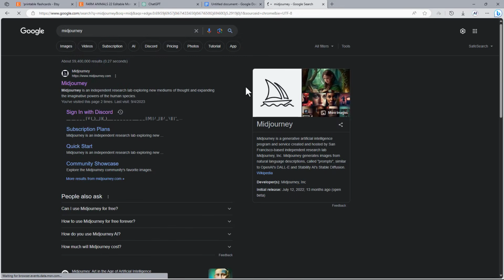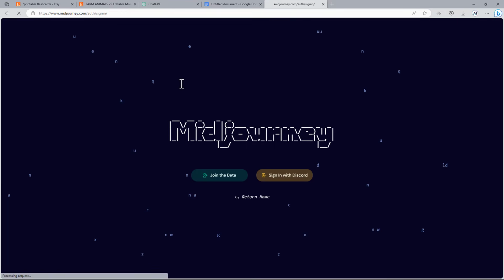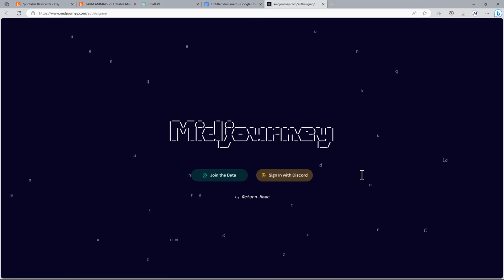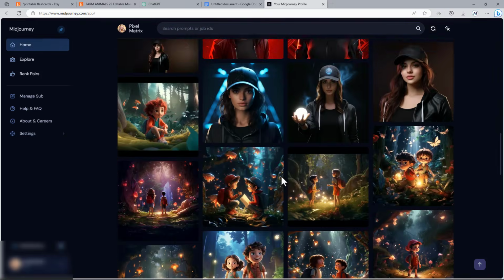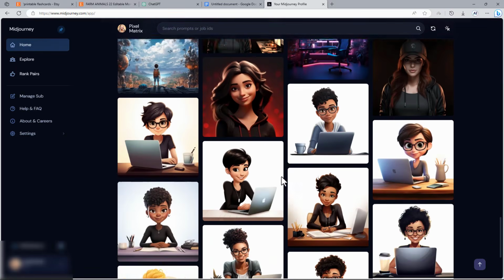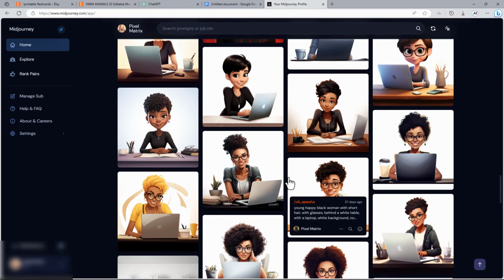Step 3. Creating flashcards illustration in Midjourney. All right, folks, we're moving on to Step 3. Creating flashcards illustration using Midjourney. Now, you might be wondering, why Midjourney? Well, it's a fantastic platform for creating stunning, high-quality illustrations without needing a degree in graphic design. So how do we go about it?